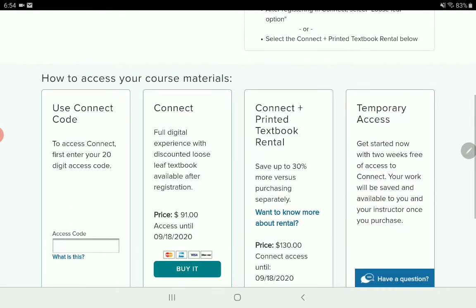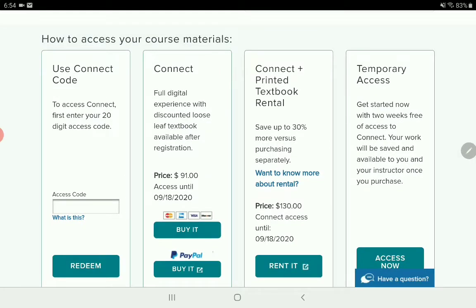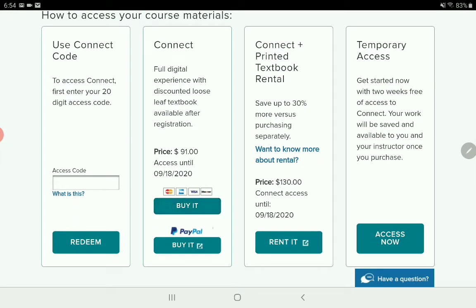So, this is what we're going to do. You have your option. You can use your Connect code. If you go to the bookstore, you can use this Connect code. Feel free to use that Connect code at any point. If you want to go and buy it now, PayPal, buy it, credit card, whatever, don't do this, okay, because you don't want to buy a textbook. But the big thing is right now, at the very least, before you even have to make a decision, Access Now.